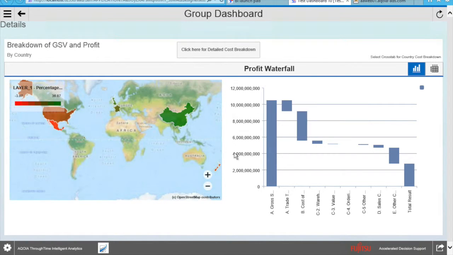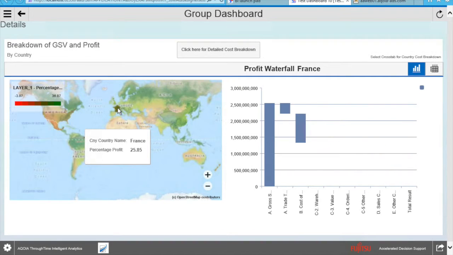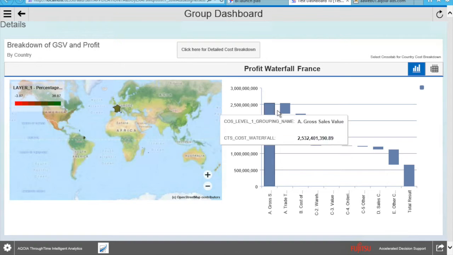But I'll show you how you can find the information anyway. On this one, if you click on France, you can see the profit waterfall for France, and once again, this is totaling up 6 billion records on the click of the button. So it's very, very quick. And this is running just on a Wi-Fi network.